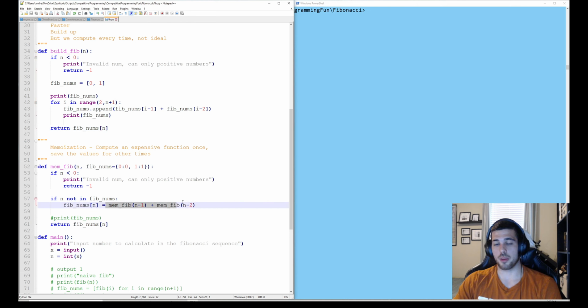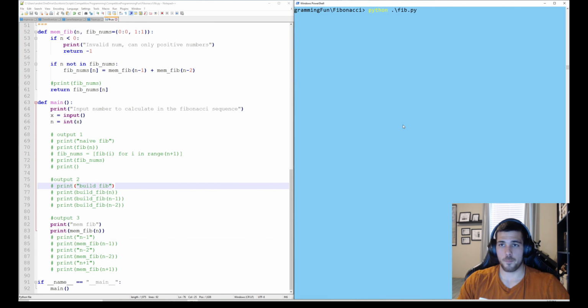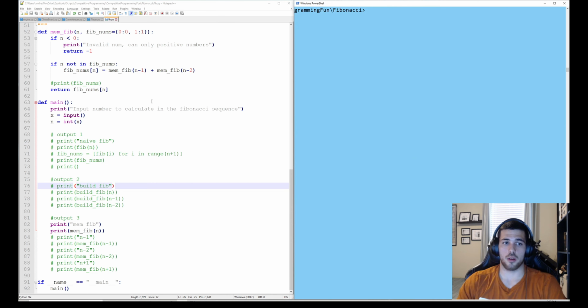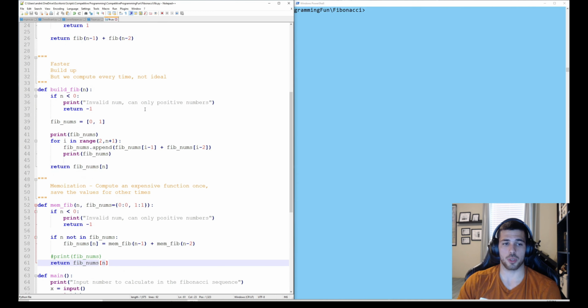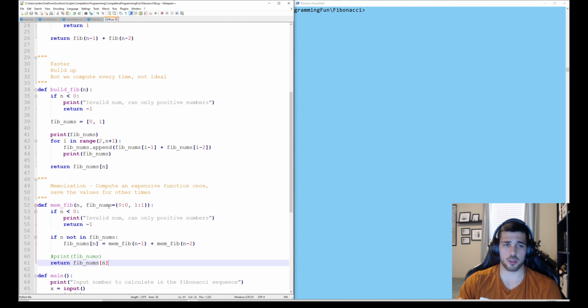The issue with this is that it is recursion. If you do a really big number, like 10 million, we're going to run out of depth because of recursion. But yeah, of course, these are different solutions, they all work.